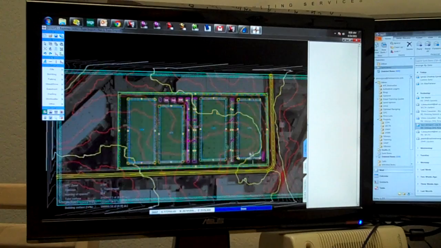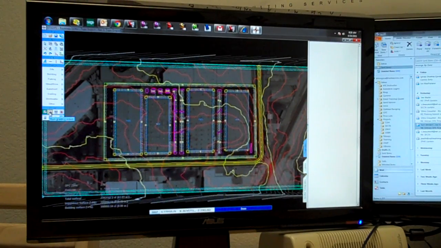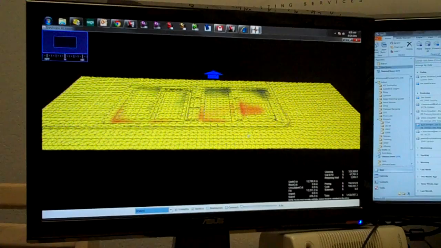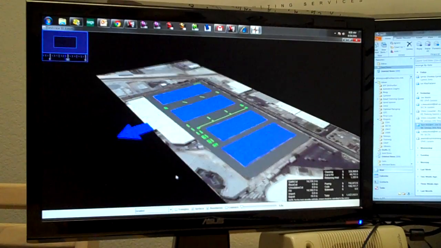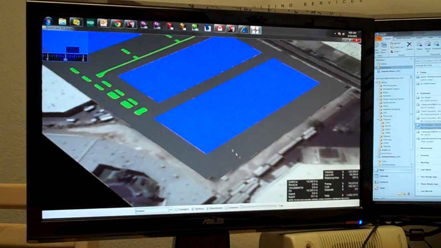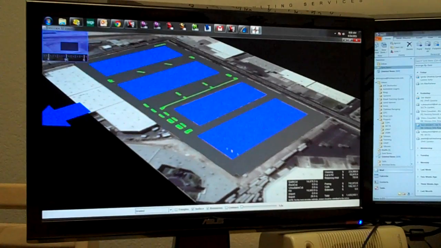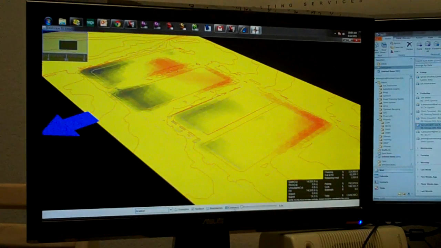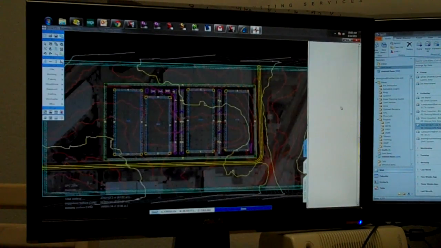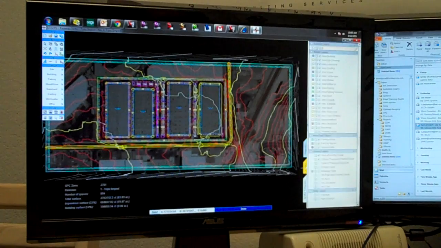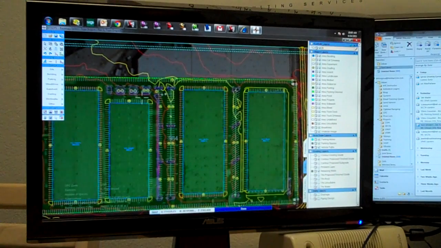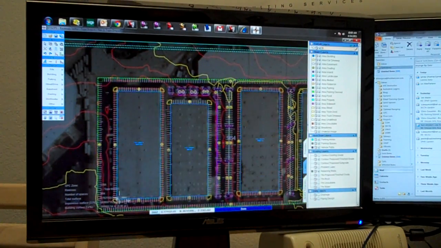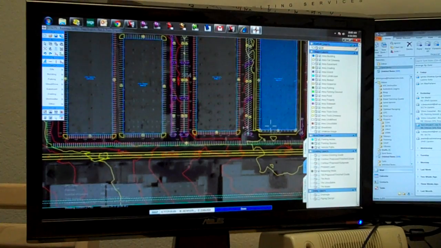But if I want to go ahead and grade this, I just come over to my grading solver, hit grade, and I get my contours, but I can turn it off so that I have boundaries and triangles. And then now I have my grading. I can turn those off and get contours, red cut, blue fill. And then when I come back, I'm going to turn off my existing contours and see now that my proposed contours now reflect these buildings and parking spots being in there.